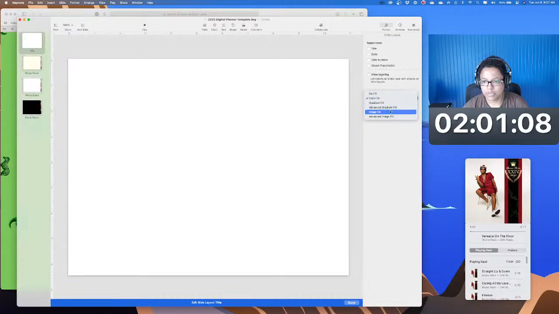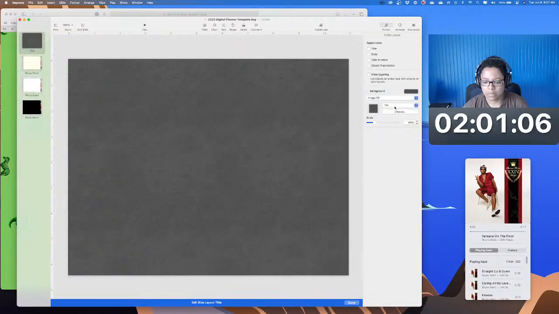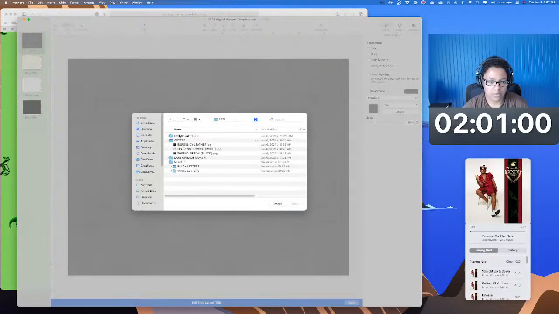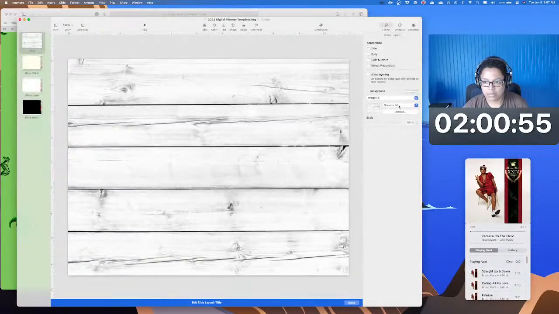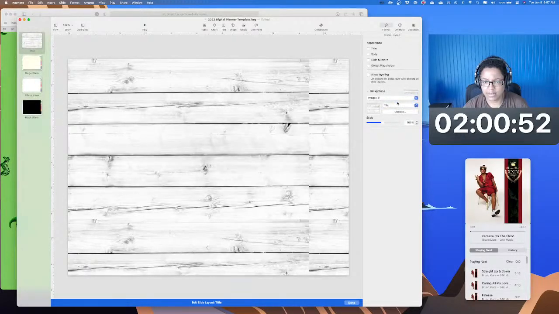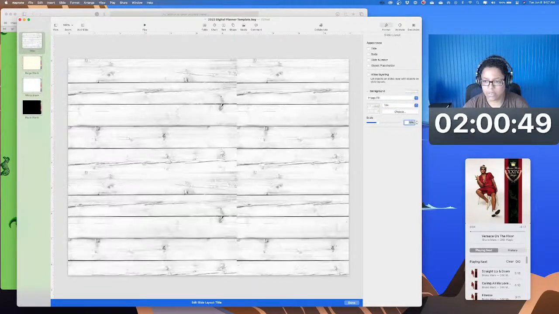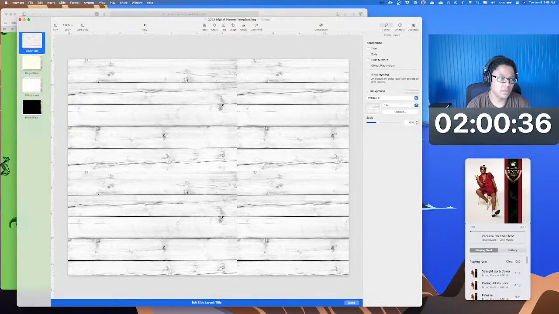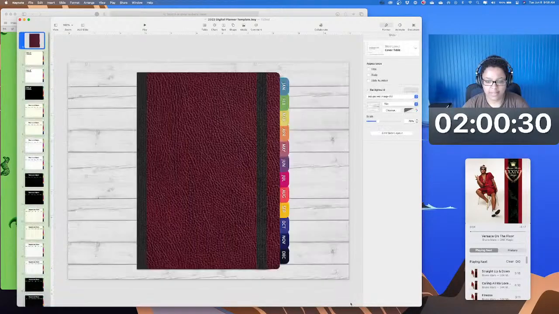Let's do an image fill. And let's choose the right one here. And it's going to be at, I think I tiled it. And then I made it 70%. And let's rename this to cover table. And then let's do done. I think that's all I need to do.